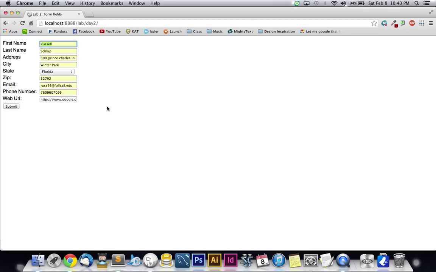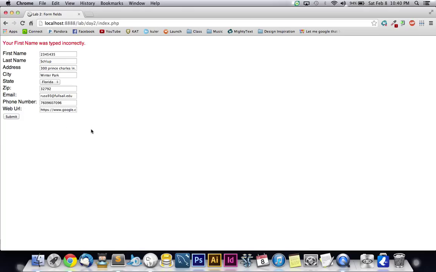Alright, so if I put numbers here, it doesn't accept it. It only allows letters. Same as last name, only letters. This one allows numbers, letters, and a period. This one allows just numbers, just letters. This one, the state's kind of a select, so you can't really do anything else with that. This one allows numbers and a dash.